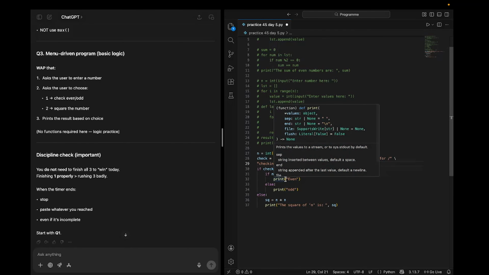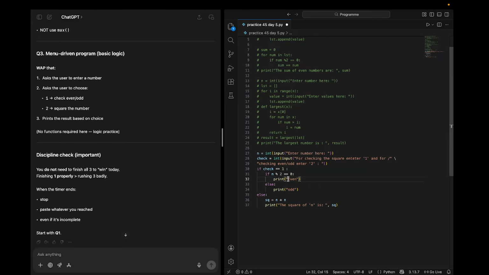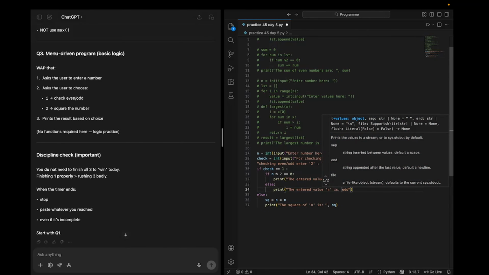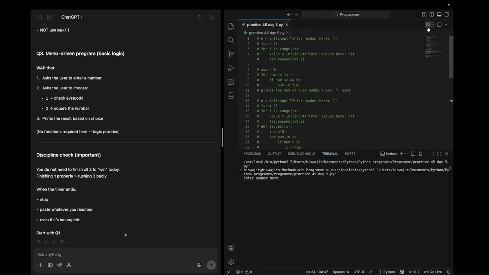Now, the value is even, the value n is even, the entered value n is odd. Now I think this must work.